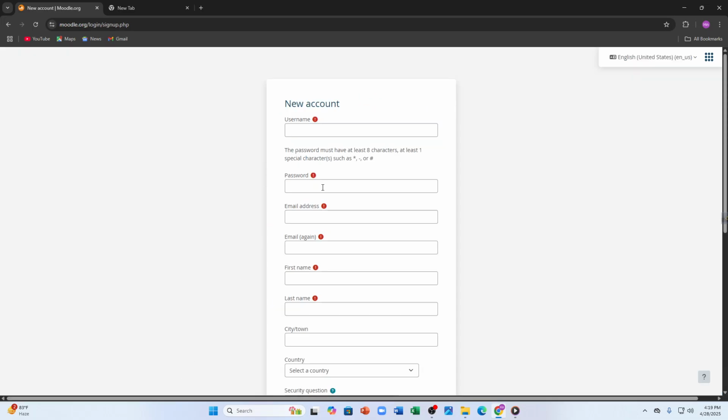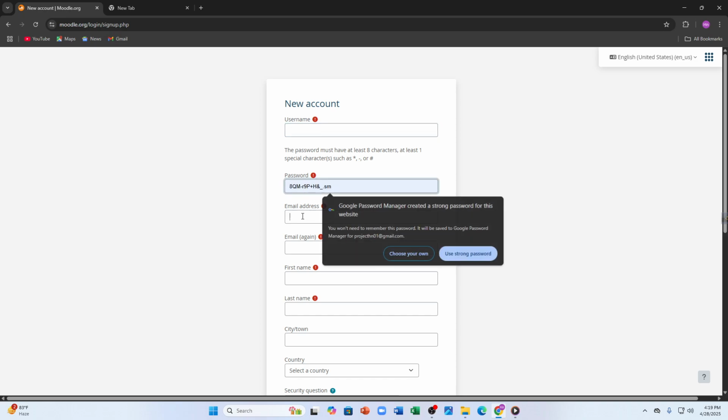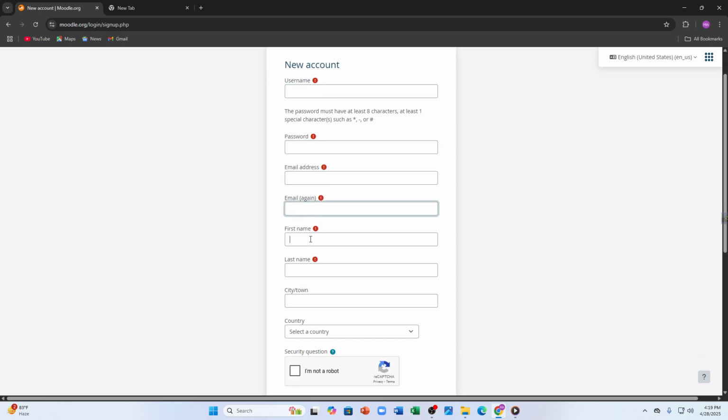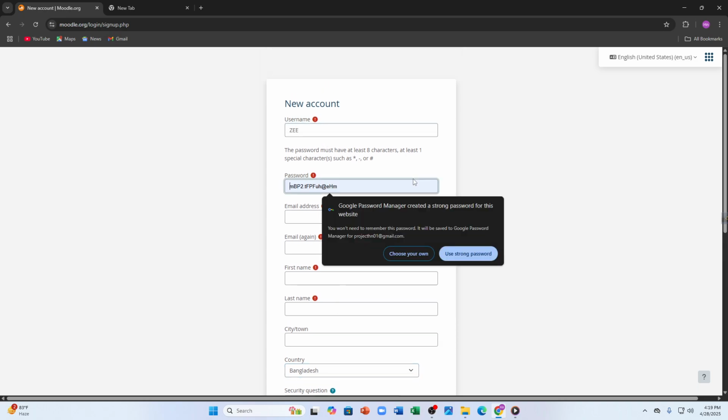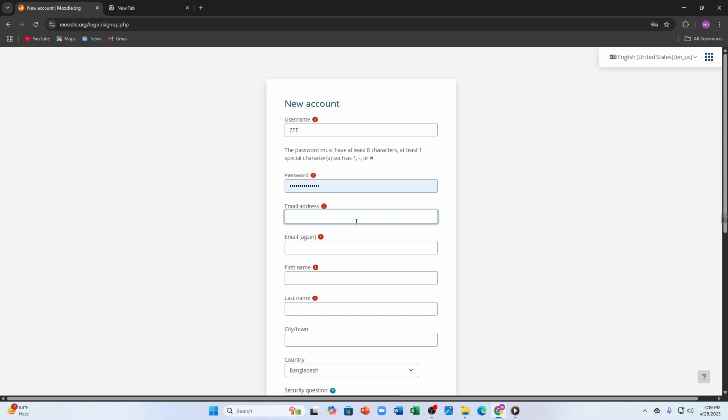Now you will be asked to enter your username, like I just mentioned earlier, your username, your password, your email address, your email again, your first name, last name, city, town, country, like choose your country. Then you have to enter your name. Then you have to enter a strong password here. Then you have to enter your email address right here.